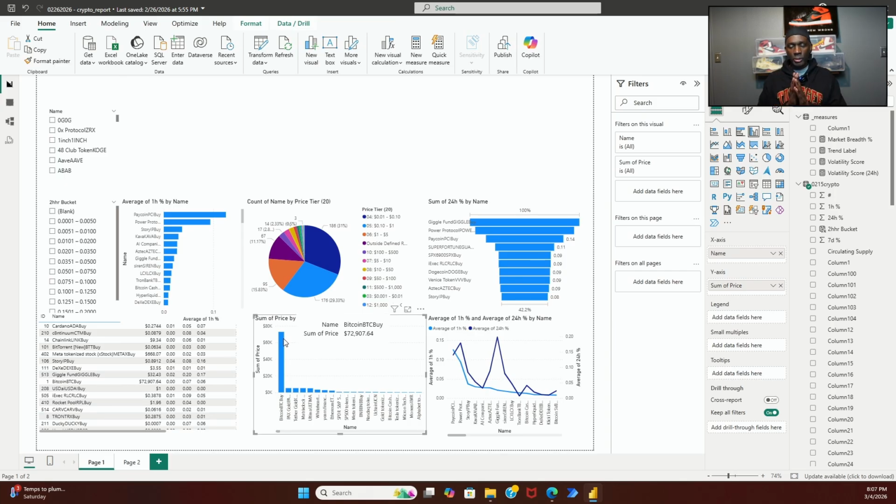So this particular chart here is the column chart, and on the column chart we are analyzing the price of the crypto, and we're analyzing which crypto. We're analyzing the crypto and its price.